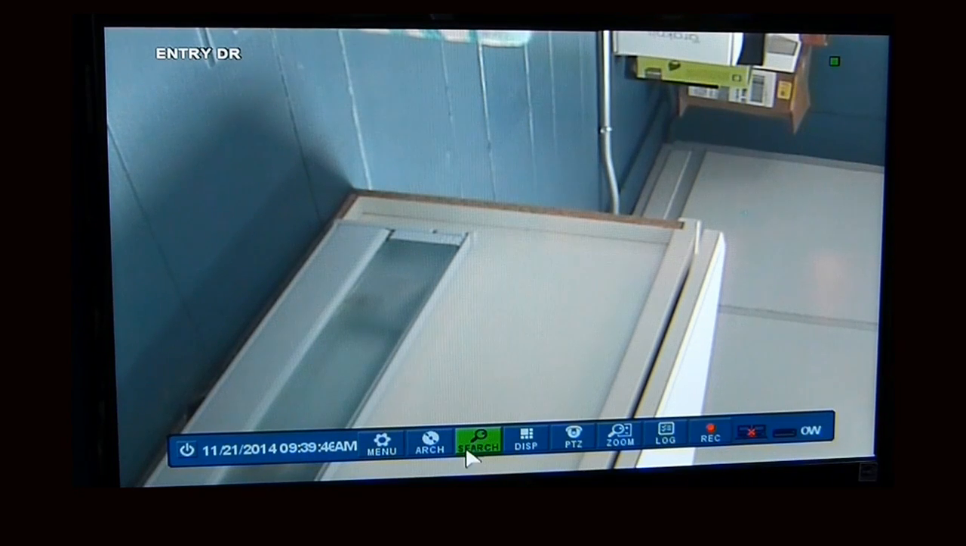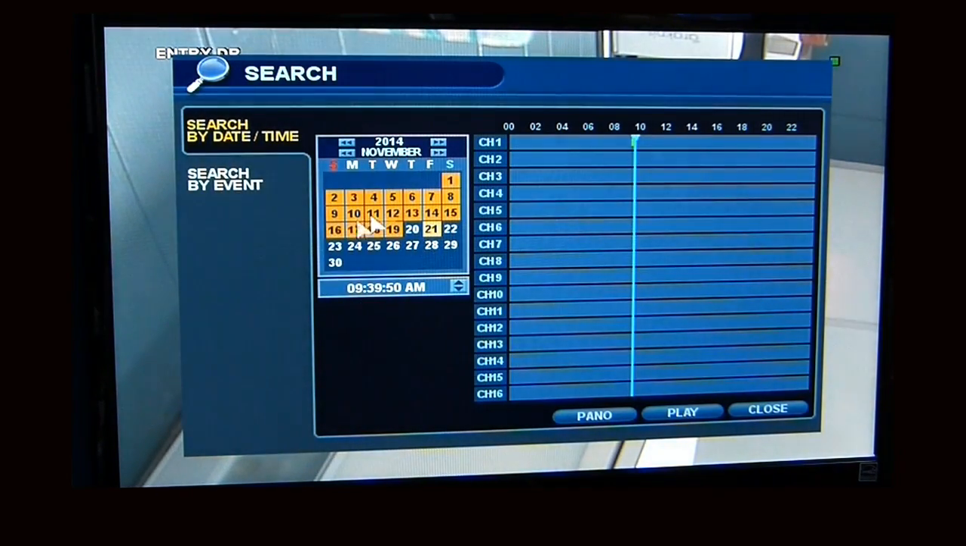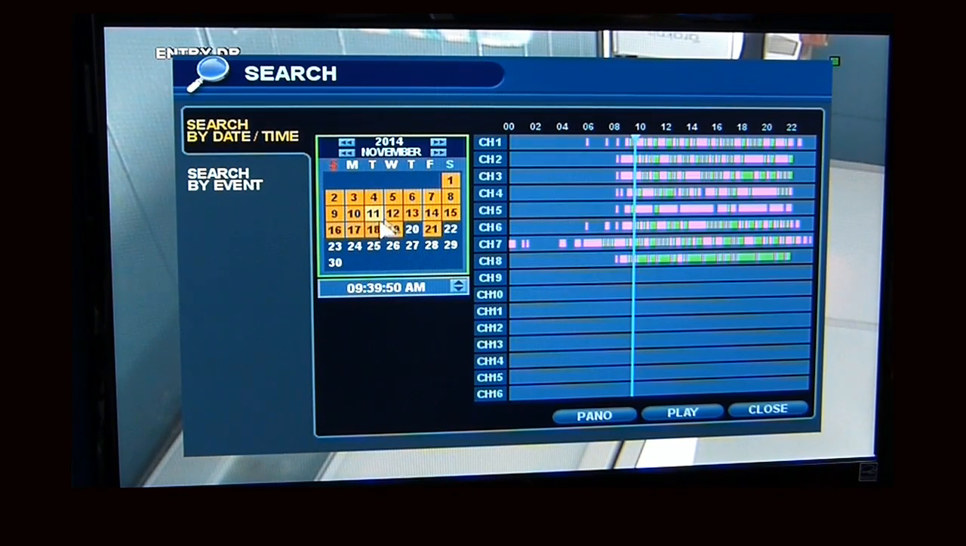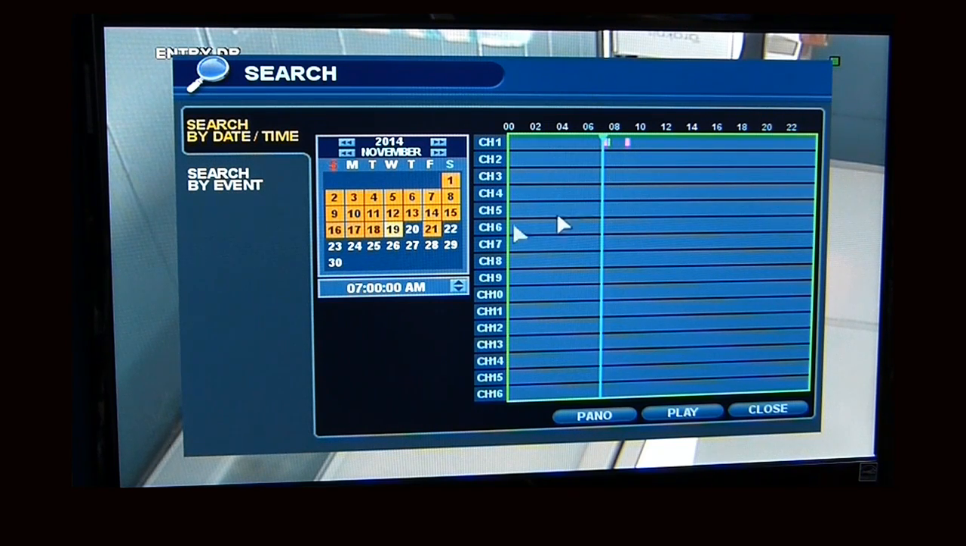So for archiving the video, you're going to hit the search function. It'll bring up a calendar to show you your dates and times of when you have available footage. You can click on different days around here, which would show you all the different footage that you have. On the 19th, I had just one camera hooked up to it, so I'm going to use that footage here.